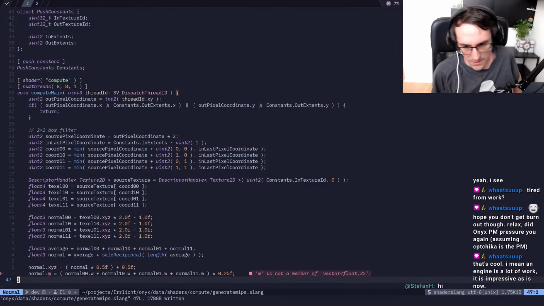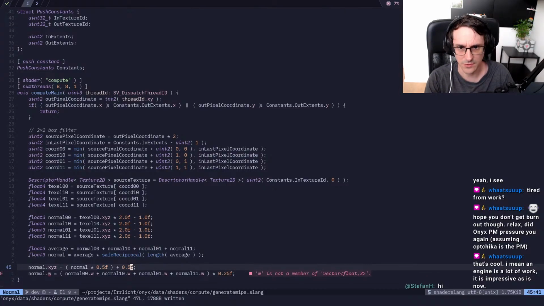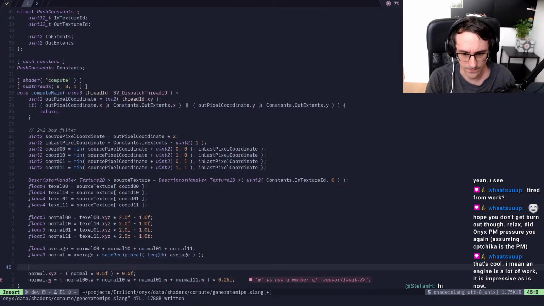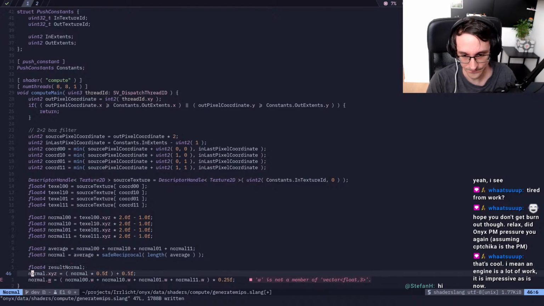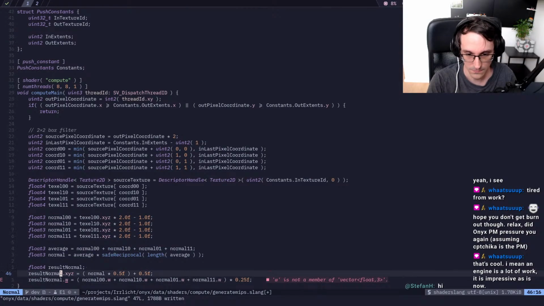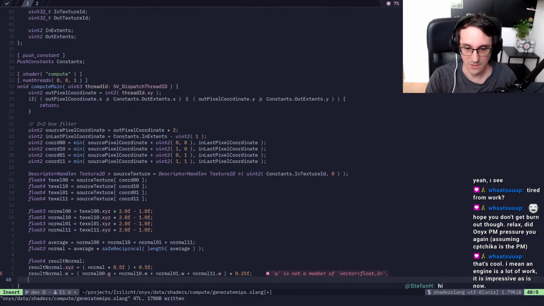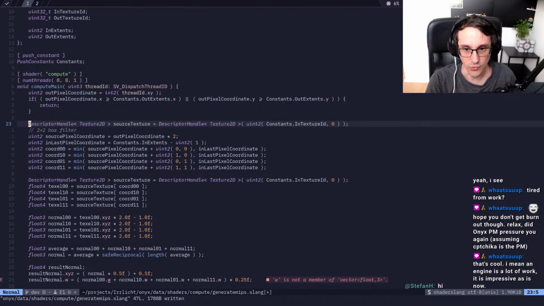That, yeah. Oops, that's wrong. We do here a float4 for result normal. And then we put that into the result image. So basically we do another source. We could do that up here already.